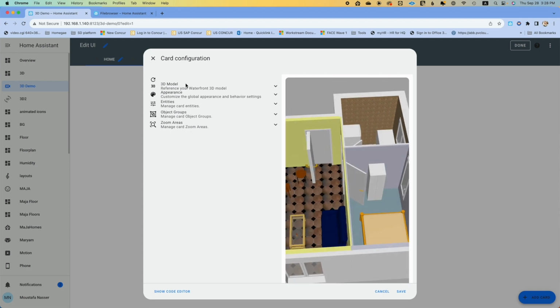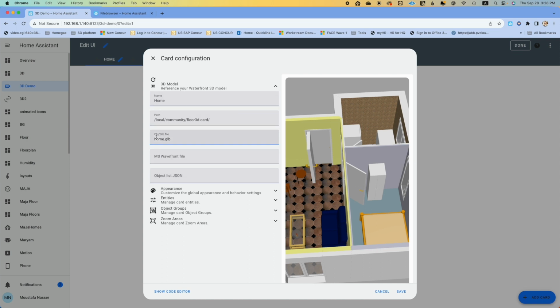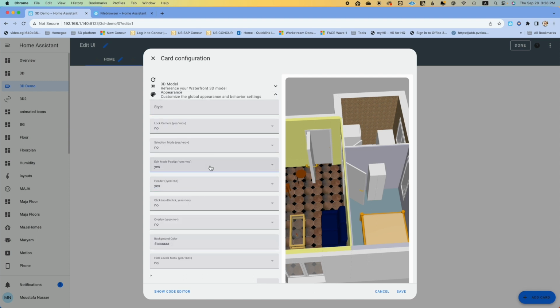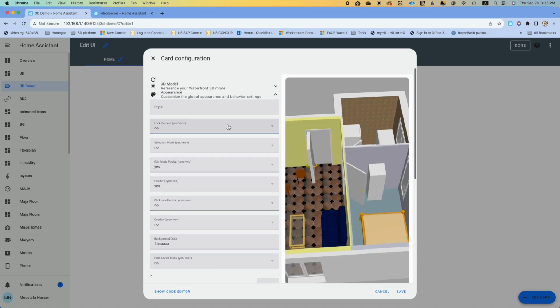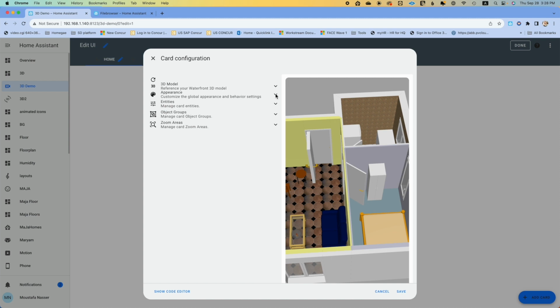As you see, what we have to do is that we need to understand what are all these 5 elements in the card. So the first one is related to the model itself. Where is the path and what are the file names, the object file and the MTL file. The second one is how we can see the floor plan, some options to add shadows, lights, and so on, which we will explain in details later.